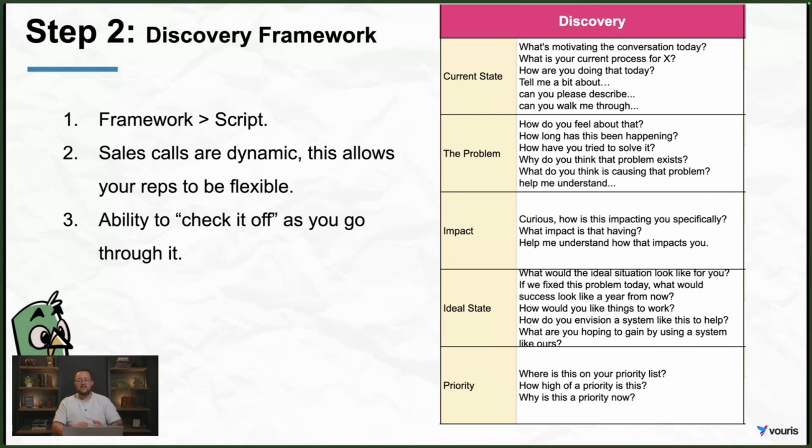So current state is about understanding how you are currently doing things. We're asking questions like, what's motivating the conversation today? And after the upfront contract, that's my favorite question to ask. So what's motivating you to take the time to talk to me today? Then another question you can ask is, what is your current process for X? Something that you help with, right? How are you doing that today?